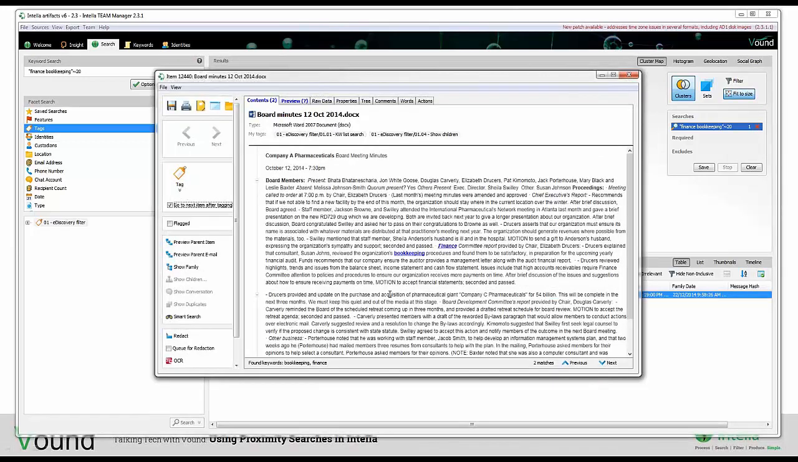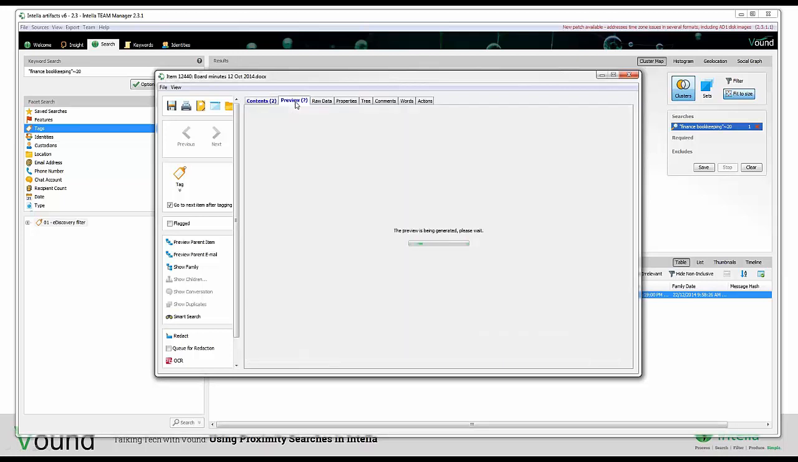If I open that item up, I can see where the hits are here. Finance is within 20 words of the word bookkeeping. Now the contents tab is going to show you the proximity search and how it fits within these words here. That doesn't quite work with the preview tab, so let's go and have a look at that and I'll explain a bit more.